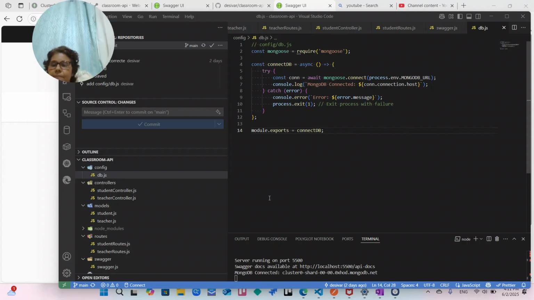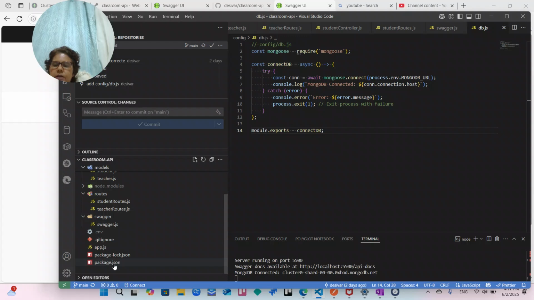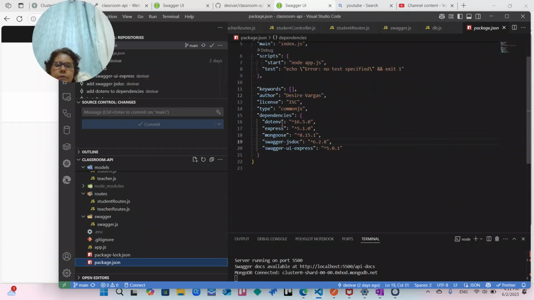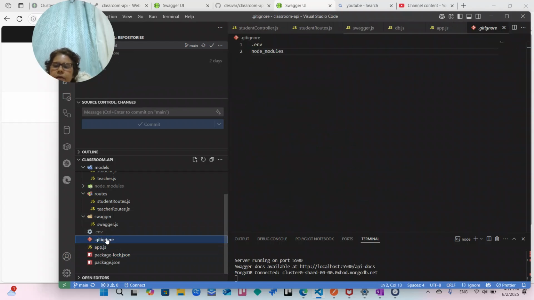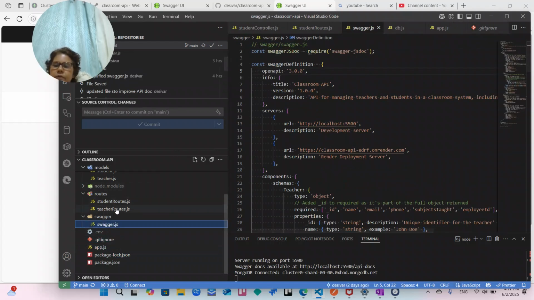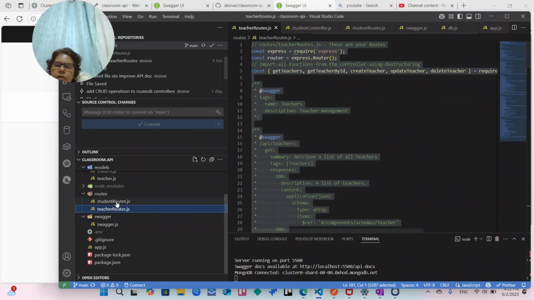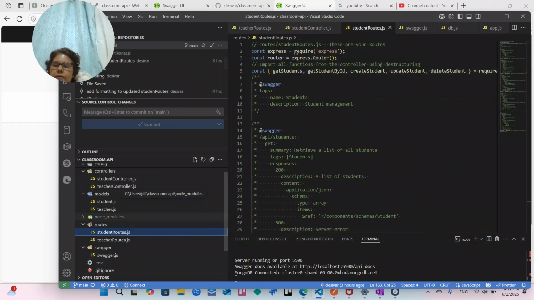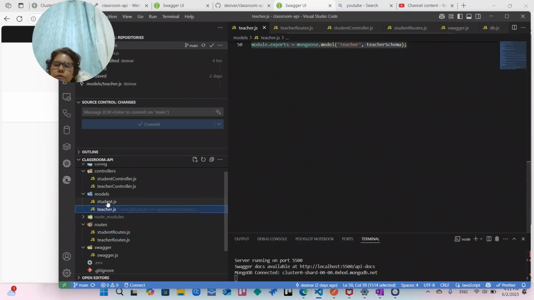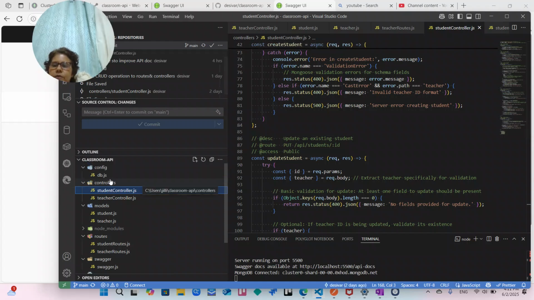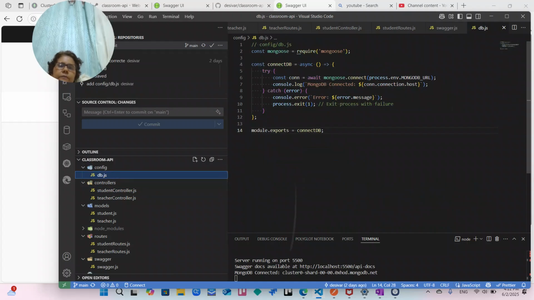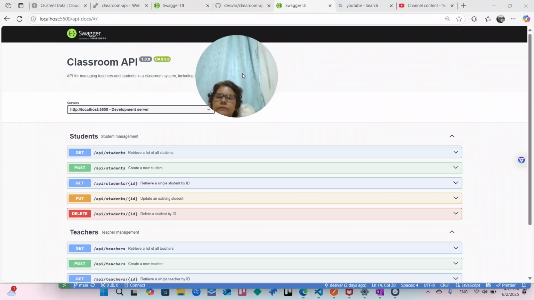Today, this is my classroom API with two collections. You can see the JSON with the dependencies, the package, the app, the ignore, the swagger, and the population, the teacher route, the student route, the student models, and the controllers too, and also the database. Okay. Now I will show you my API.